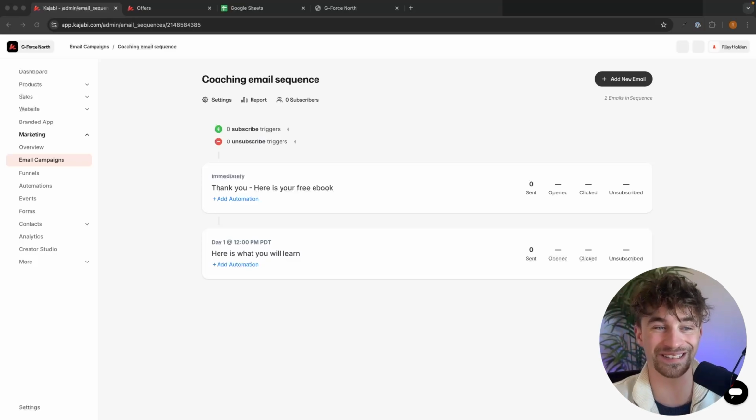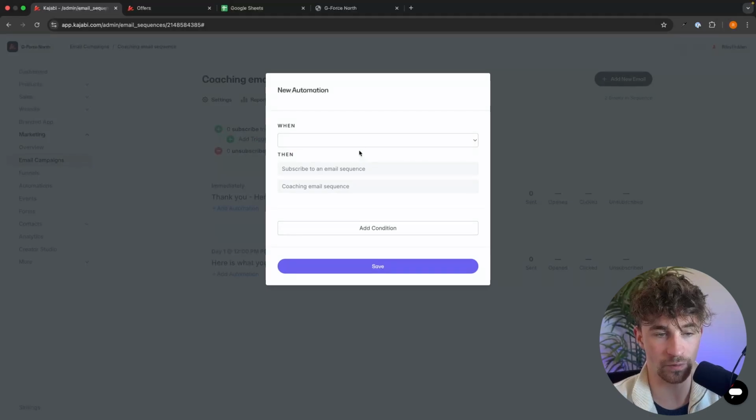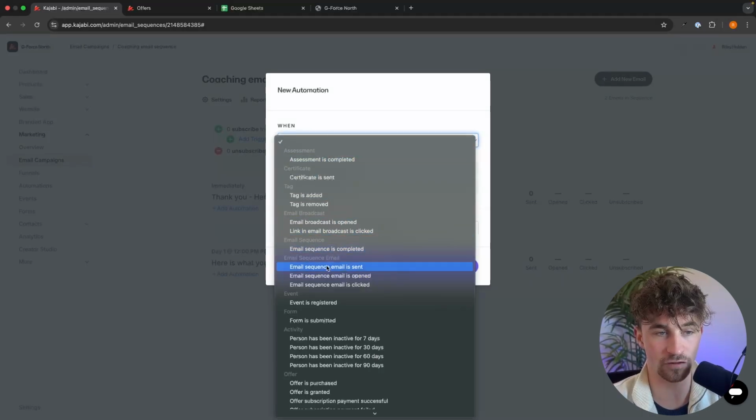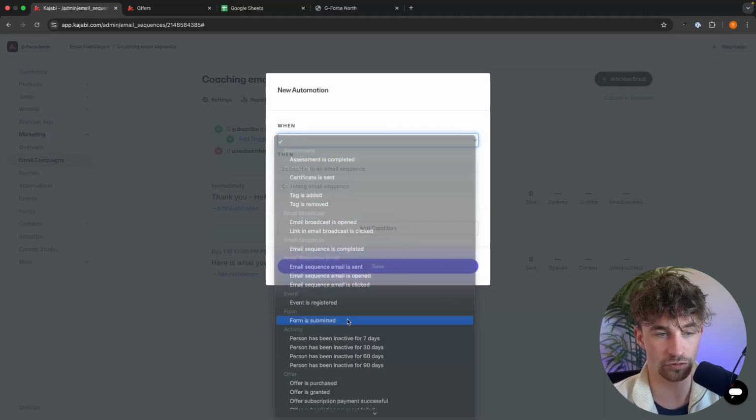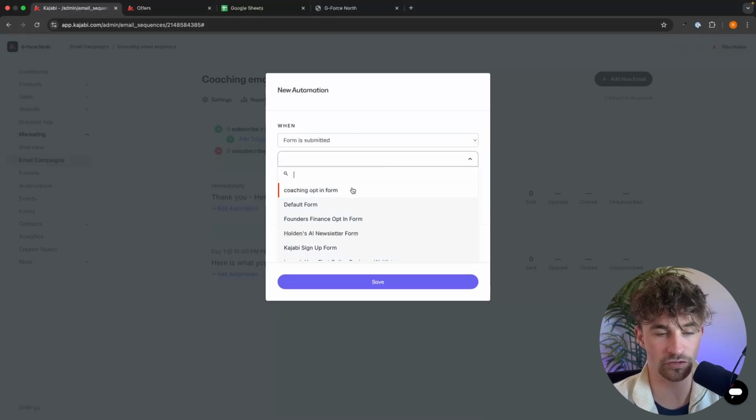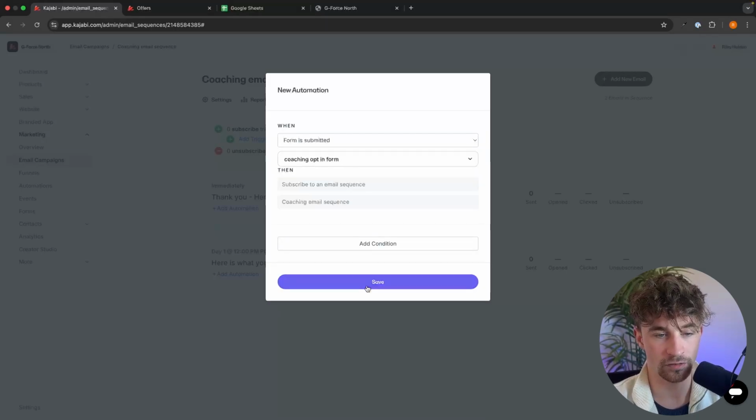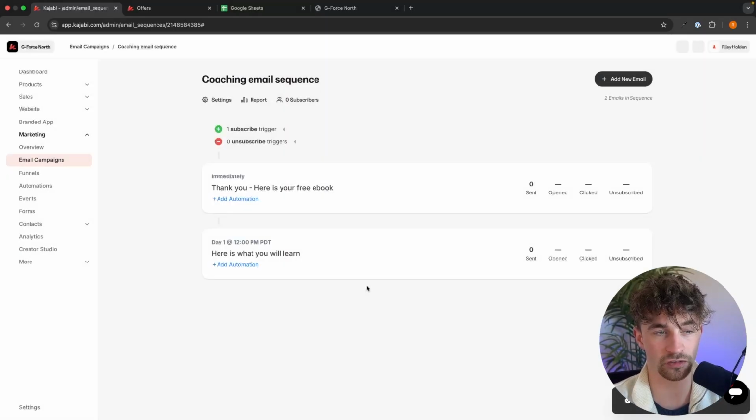The last thing that we need to do, this is very important, subscribe triggers. We need to tell the email tool when should we send people these emails. So we just want to go to add trigger, and then we can say when a form is submitted, the form is going to be the coaching opt-in form. Then we subscribe them to this sequence. So we can click on save right here. And now when somebody fills in that form, they will start receiving these emails.